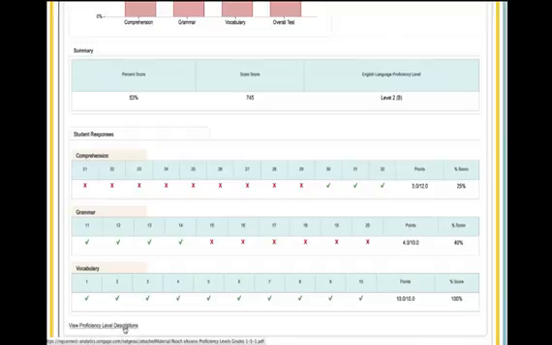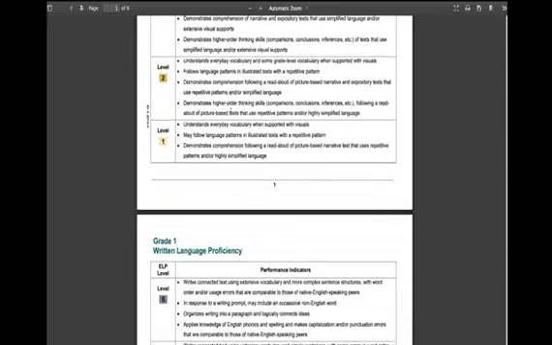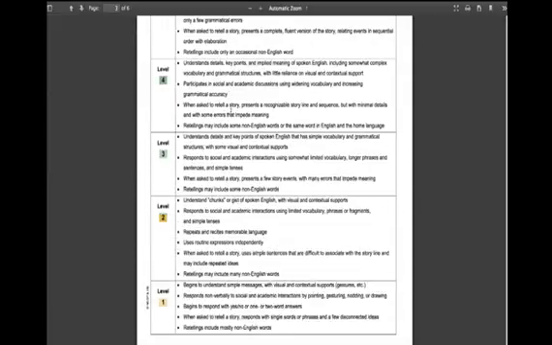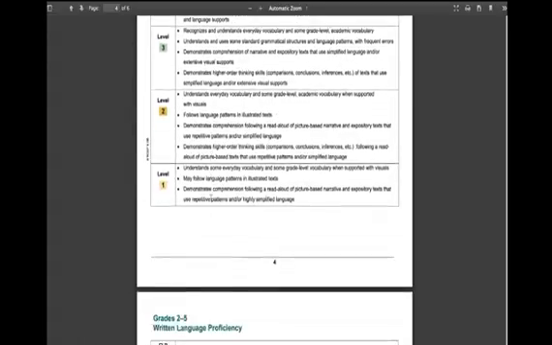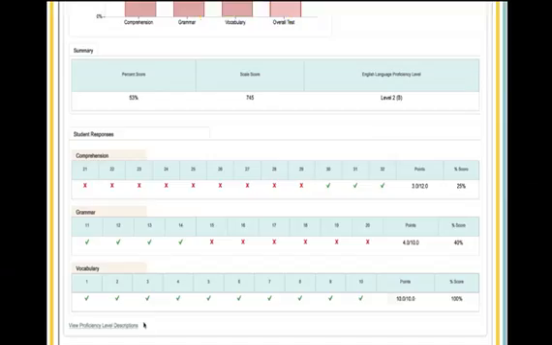and I can even view those descriptions for those proficiency levels. When I click here, those proficiency levels are provided for me for each grade level. For grade 1, academic language proficiency, and if I scroll down through this document, written proficiency, oral language proficiency, and then academic language proficiency for the remaining grades, 2 through 5. So it's going to repeat those for vocabulary, for academic language proficiency, written language proficiency, as well as oral language proficiency. So that indicator is provided for you by clicking on that link at the bottom of your page.